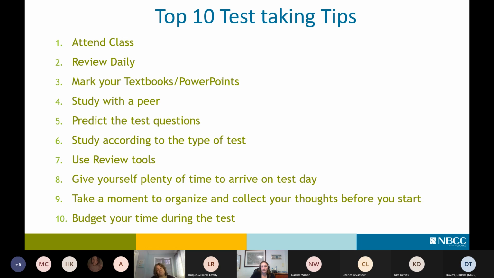And then budget your time during your test. So what we often will tell students is to go through. Some people like to read the test all the way through before they begin anything. If you have the time for that, that is wonderful. Another thing you can do is to go through, do all the questions that you know or you feel that you know well first, and then go back and do the rest of the questions.